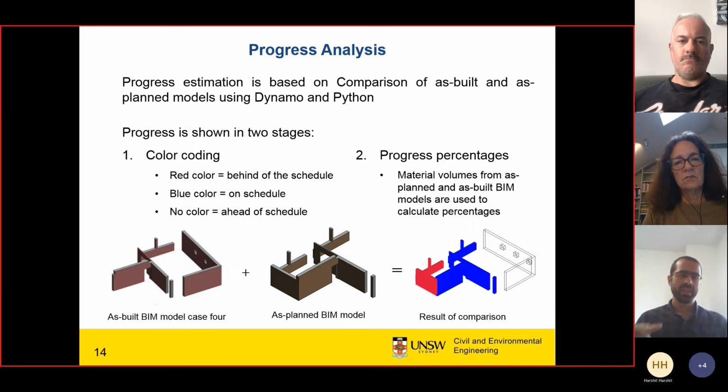Yeah. And for the application of these color codes, we apply them to all the elements. As I mentioned before, when we create the as-built BIM model, we assign an ID to each element, and the code will work based on the ID. It doesn't matter if we have one floor or two floors; if there is an ID, then it will generate this color code for all those elements.